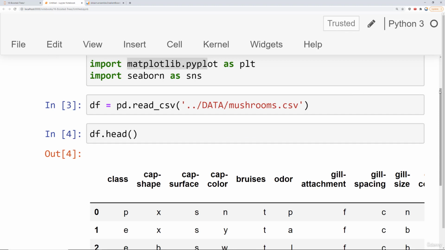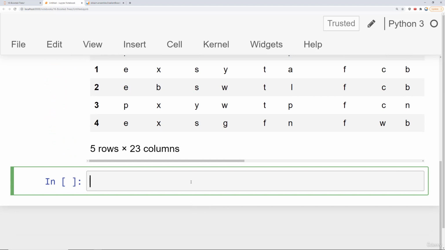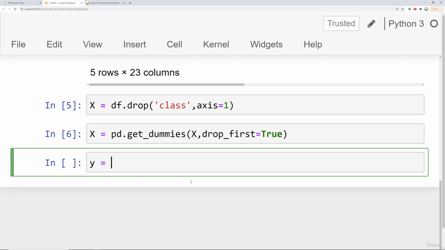Let's go ahead and do the train test split as well as data preparation for the dummy variables. So we will separate out the features by saying X is equal to df.drop class, just as we did before, along axis equal to 1. Then I'm going to say X is equal to pd.get_dummies on X, and then say drop_first is equal to True. And then we'll say y is equal to df class.